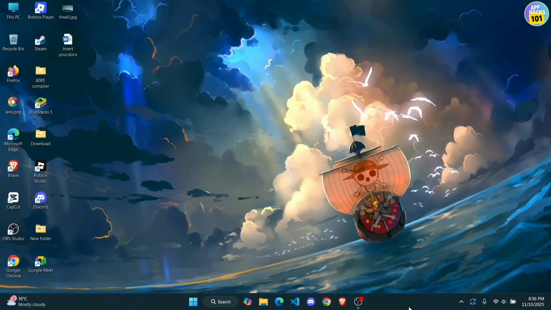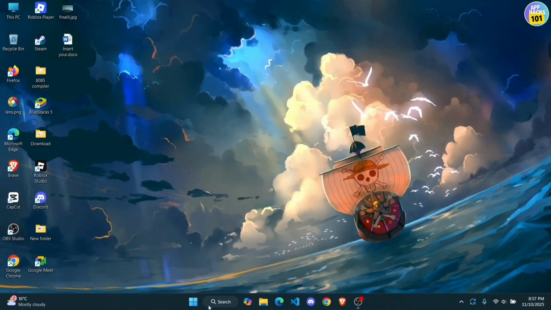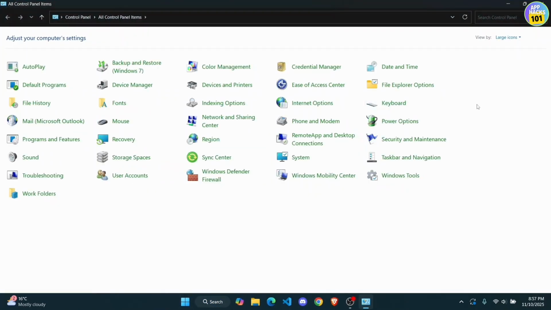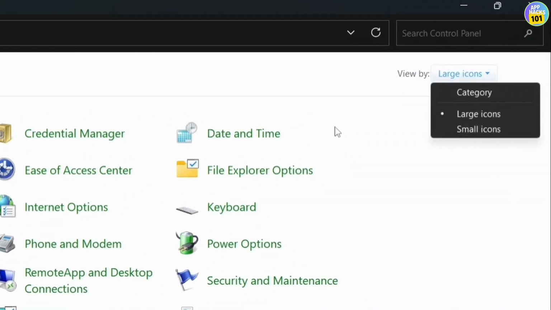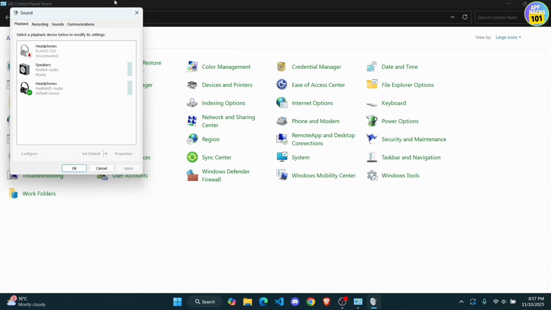First off, you need to go ahead and make sure that your physical connections are secure. So if you have a wired headphone or speaker, just make sure that those aren't damaged and they're working properly. Once you get that out of the way, if you're still facing issues, then you need to go over to the search bar and search control panel. Once you open up control panel, make sure the view by is selected to large icons, then go over to sound. This pop-up should appear here.